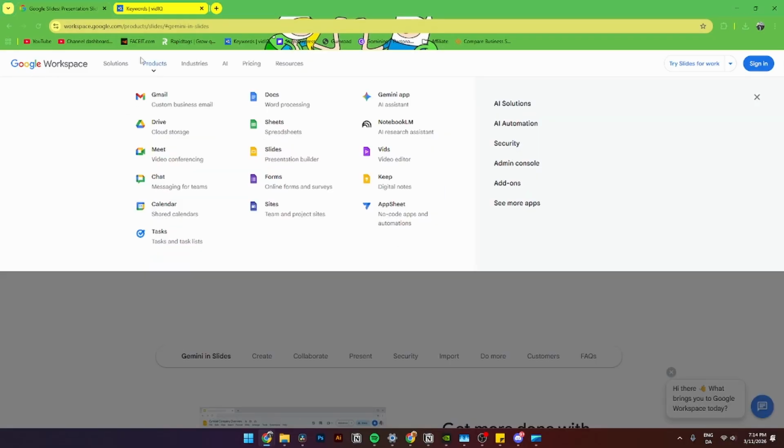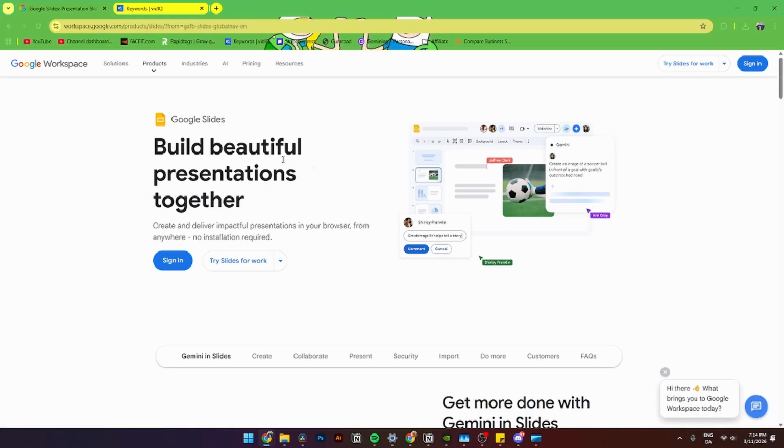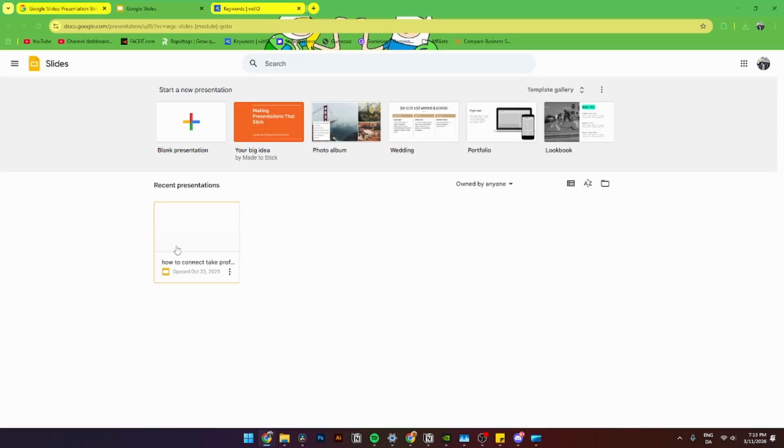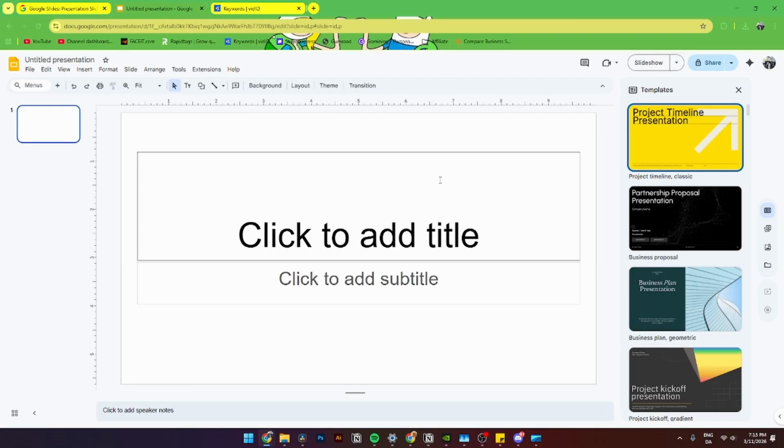Then from here, you'll need to go up to products and then choose Google Slides over here, the presentation builder. Once you get inside of here, you'll see this page right here where you'll be able to sign in using your Gmail account. And from here, it should look something like this. Now from here, you can open up a blank presentation or any other presentation that you're willing to make. Then from here, it should look something like this.